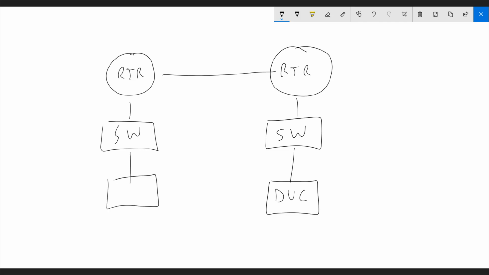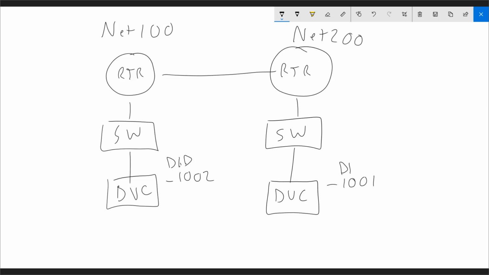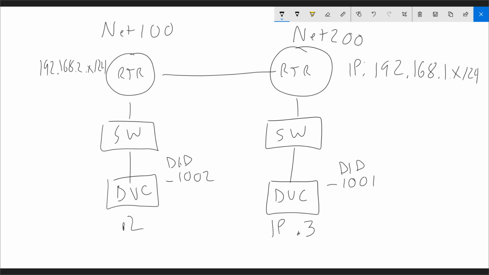and each switch is going to have a device. Okay, each device is going to have a BACnet ID. And we're going to say this is 1001, this is 1002. We're going to say that this is network 1, this is network, we'll just say 200, and network 100. Device ID, device ID, and we'll say that this is IP range 192.168.1.x/24, and this is 192.168.2.x/24, and this is going to be .2, and this is going to be .3 for our IP addresses.